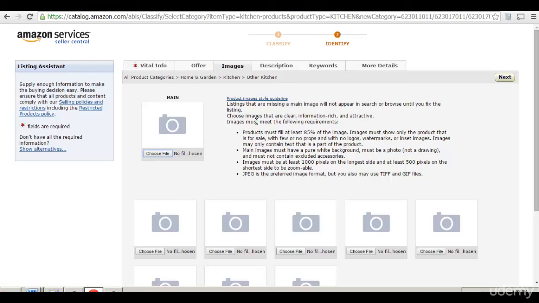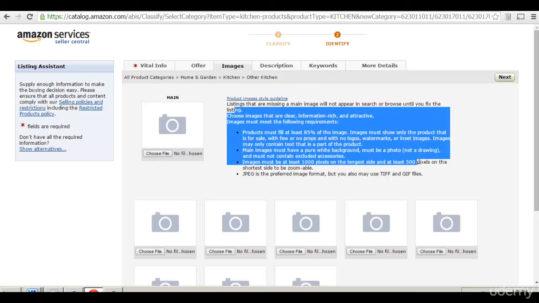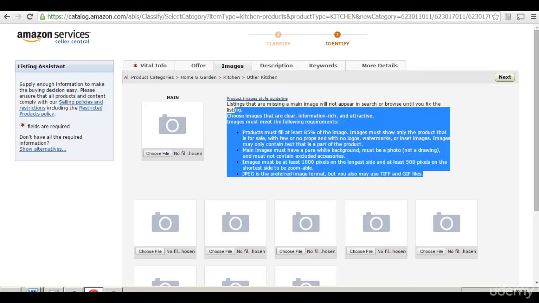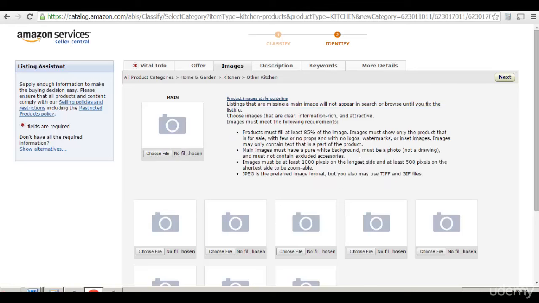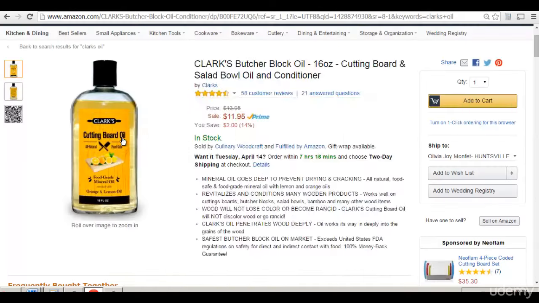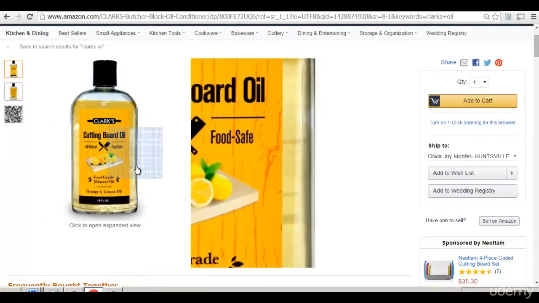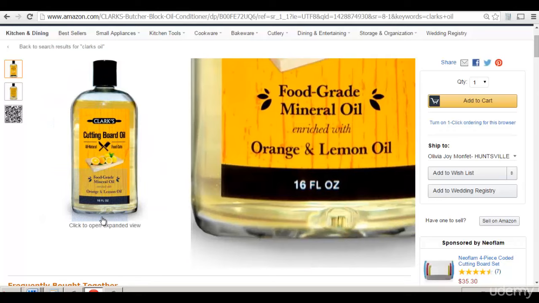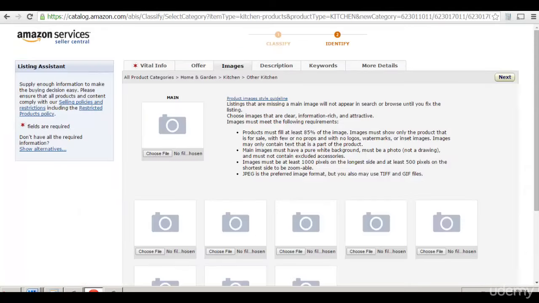And you want to have it meet their image requirements. So they tell you what the image requirements need to be. Okay, so it says images must be at least 1,000 pixels on the longest side and at least 500 pixels on the shortest side to be zoomable. So you want people to be able to zoom in on the product, right? Just like this. Okay, that helps your sales. So if people can do that, that's great. So make sure that you meet these requirements so that people can do that for your product.